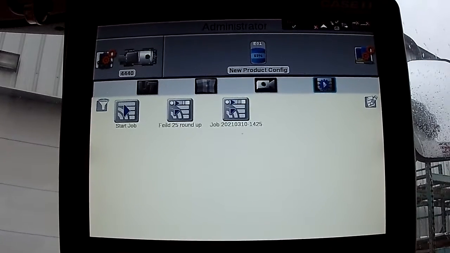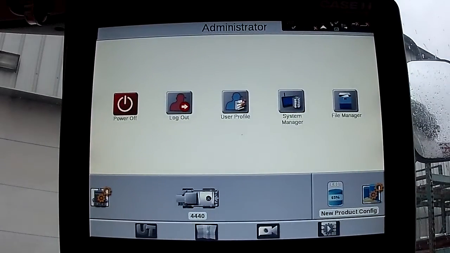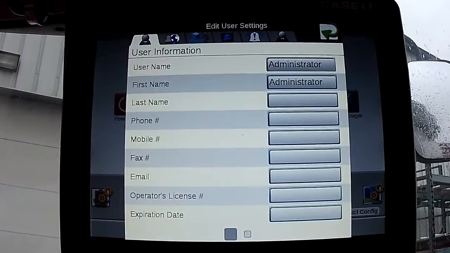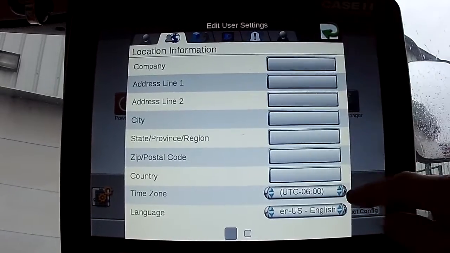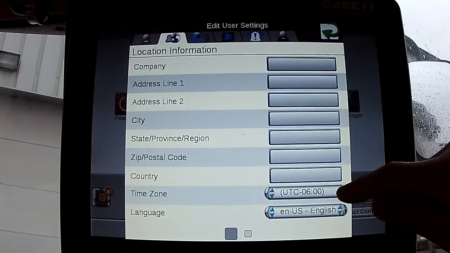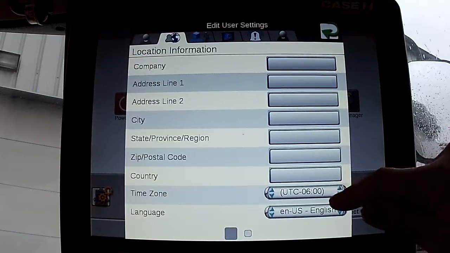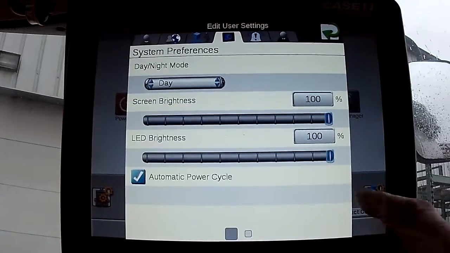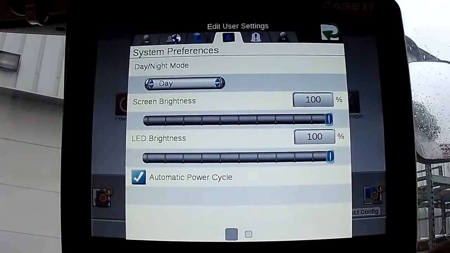In this video we're going to look at some base settings of the Raven Viper 4. If we tap on the Administrator tab on the top of the screen, under the user profile, we can go through and set our time zone in the second tab here. So for Saskatchewan we're UTC -6, that way we'll show the correct time. We can also go in and set our LCD brightness and our screen brightness.